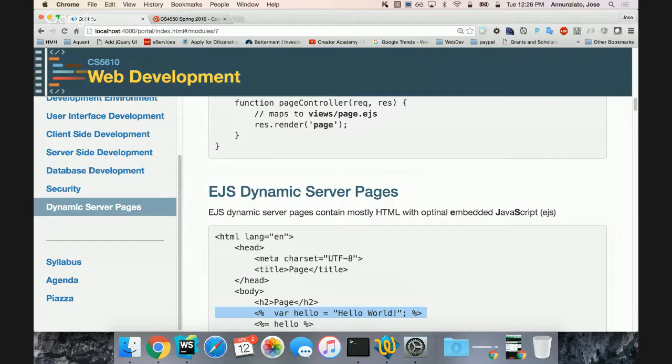Whereas this one over here, notice that the character sequence is a little bit different. Notice that it has an equal here. See that? That equal says evaluate the value of whatever that variable is, whatever that evaluates to.